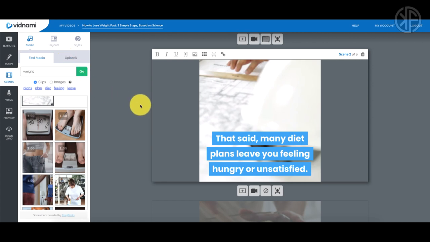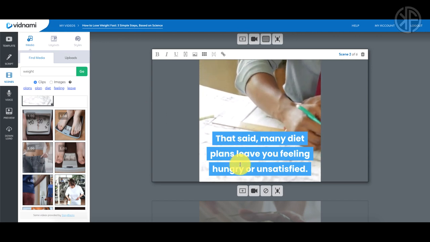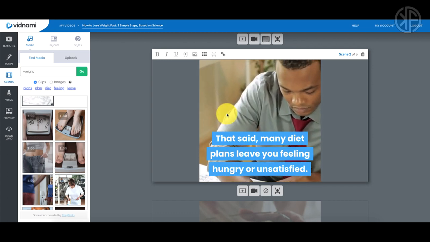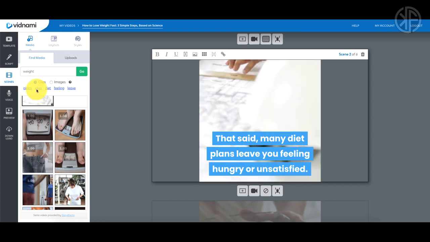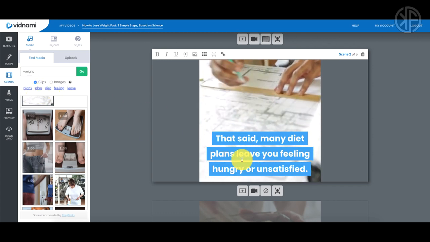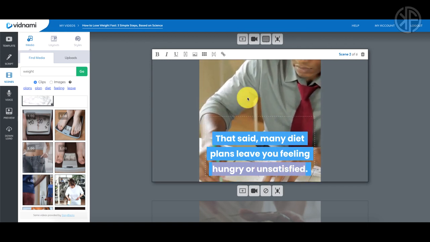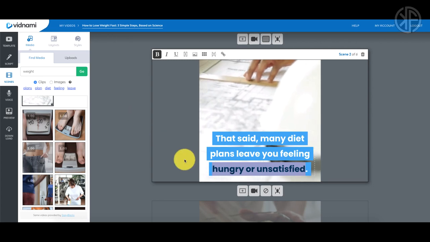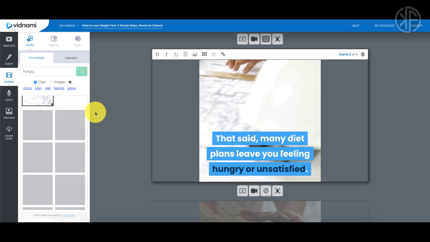So in this case, I look at this one. It says, that said, many diet plans leave you feeling hungry or unsatisfied. Obviously this looks like an architectural plan, so they're using the word plan, or plans. You can see it right here. Because this is diet, I like these words right here, hungry or unsatisfied. So I'm just going to highlight those, bold them, and choose the word hungry. We'll type in hungry, and we'll see what Vidnami chooses for us.